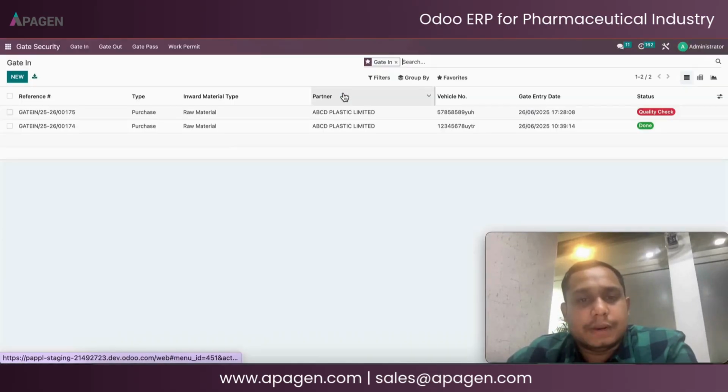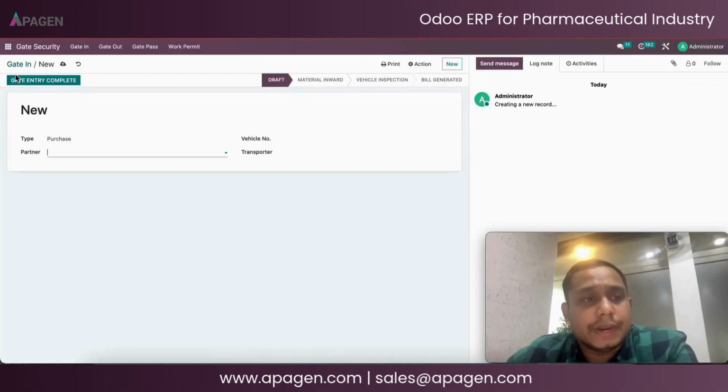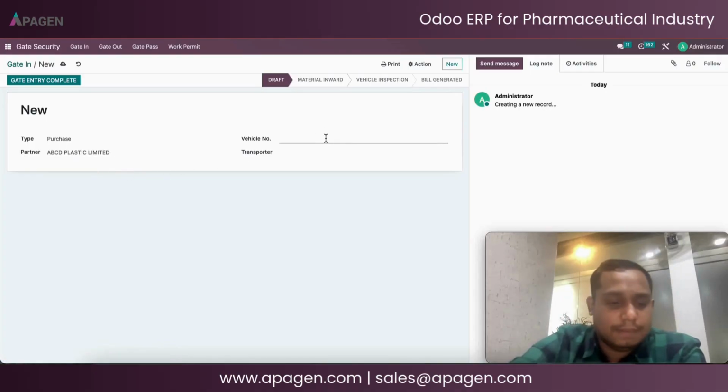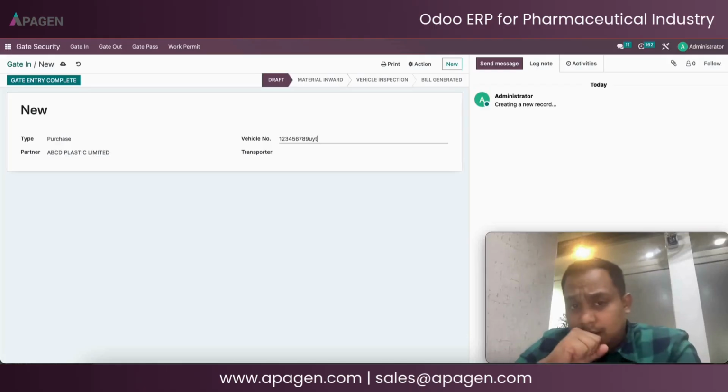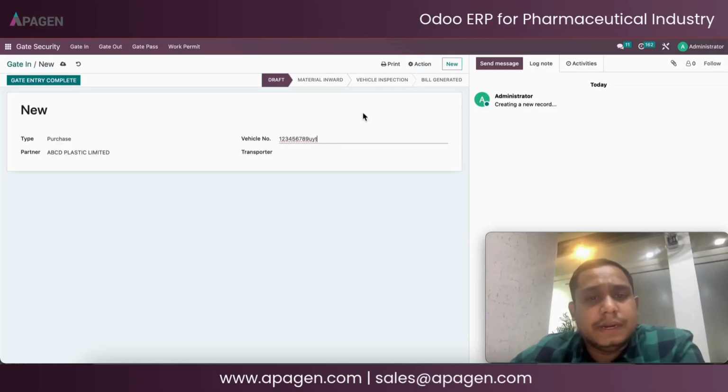So this is the gate in. We'll click on new gate in and enter the partner's name, which will be auto suggested by the system, then the vehicle number. I'll add the vehicle number. These are the primary details that you have to fill, and as you've seen, there are multiple stages to proceed with the gate in, which we'll see in our upcoming session.